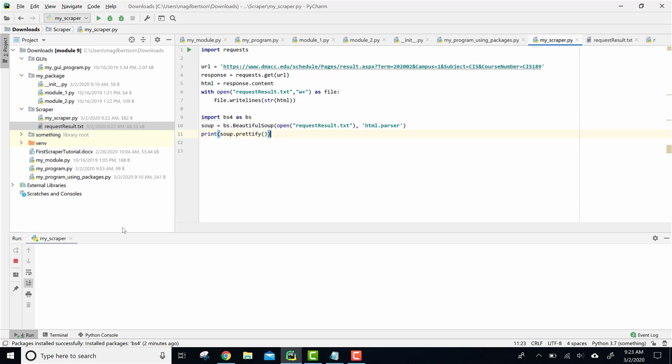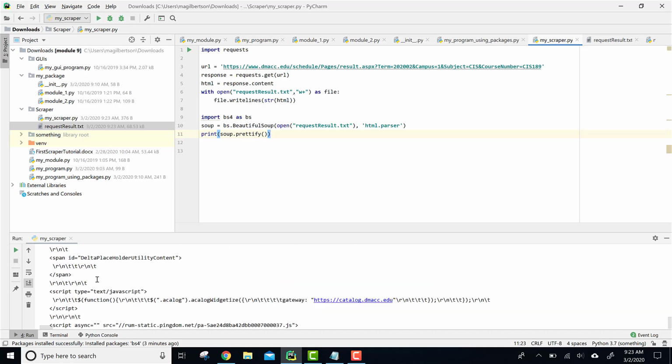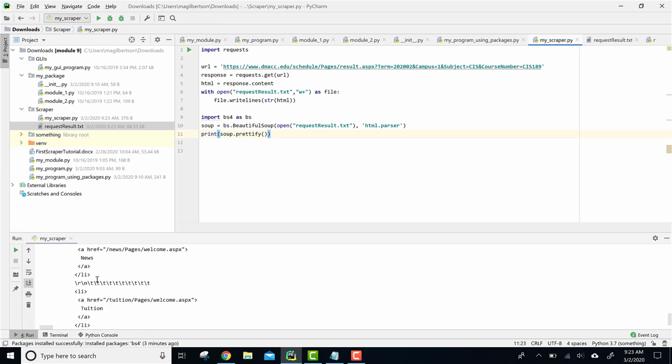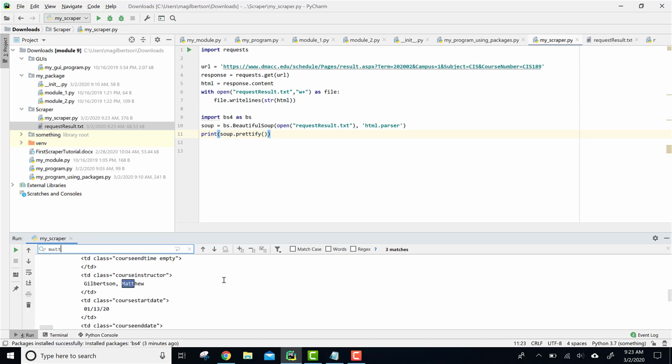So now if I run it again, you can look down here at my console, I get a much nicer looking view of this web page. So it's still got a lot of the tabbing and the new line stuff, but it is much more readable. So if I go down here and do a control find, I can find my name because I'm the instructor for this course. So this is that page's code.